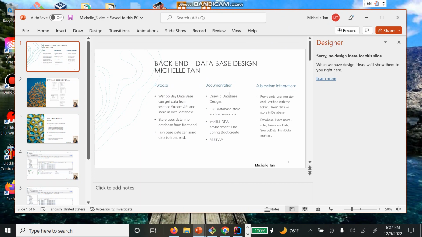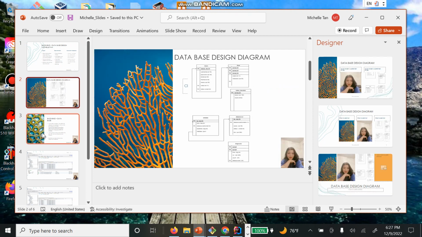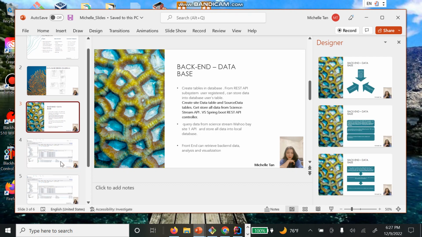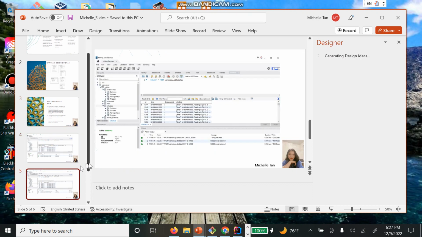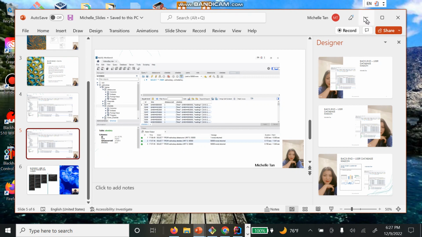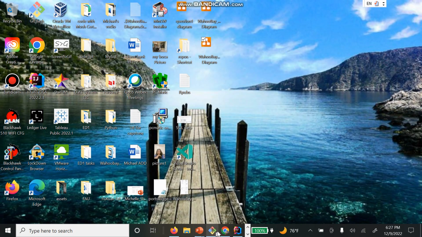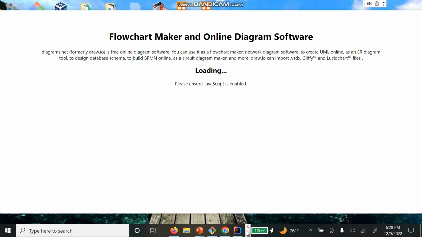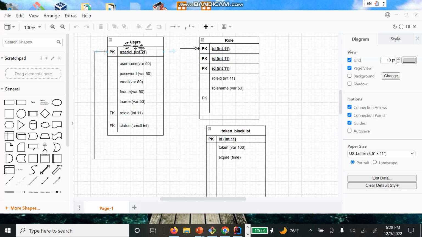My working project is a backend database design. I made a slide. This is my database design, and this is the prototype and the table. I'll show you this one. Actually, I think I opened it. Yeah, so I have one user table, and it has the role and the tokens.